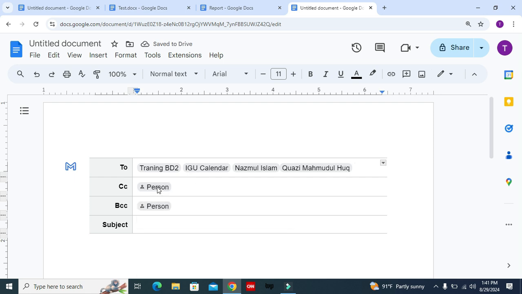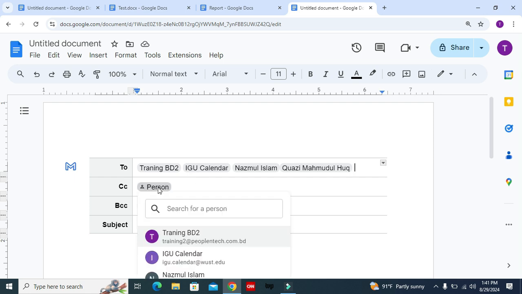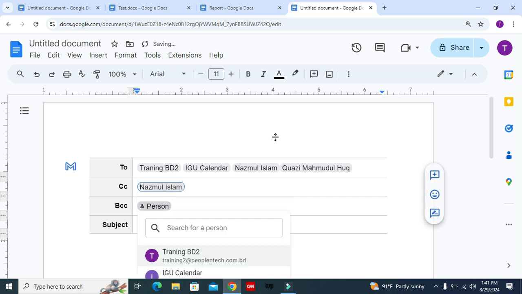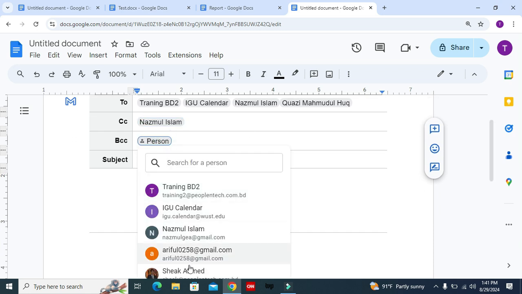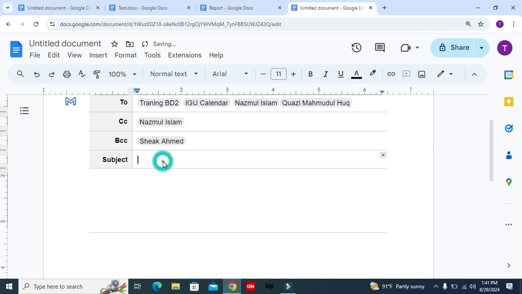And now I am going to add the CC, and I am adding BCC here and typing the subject, general meeting. Now here type the email body.